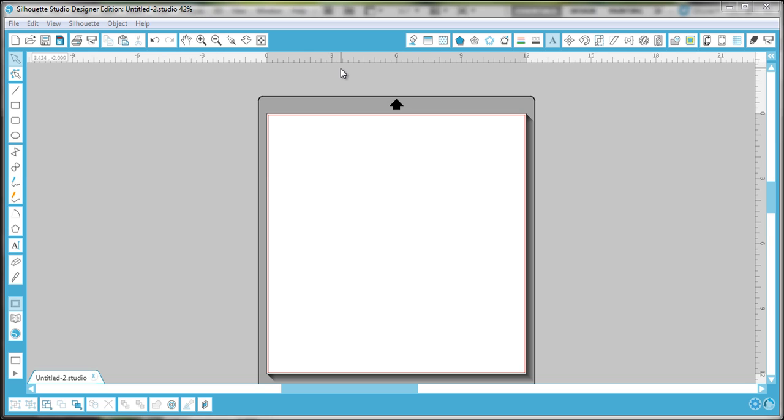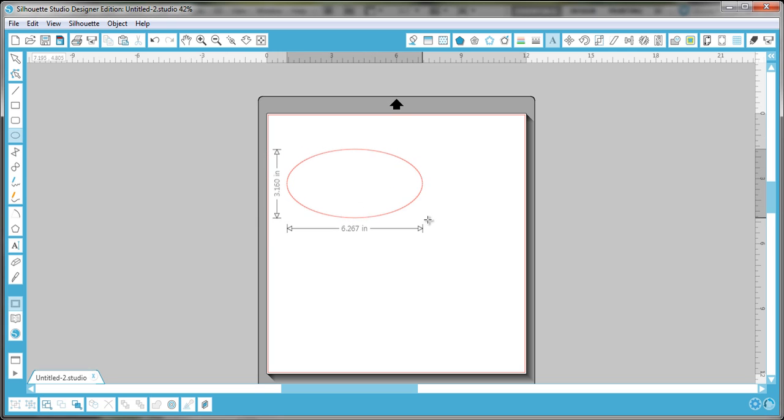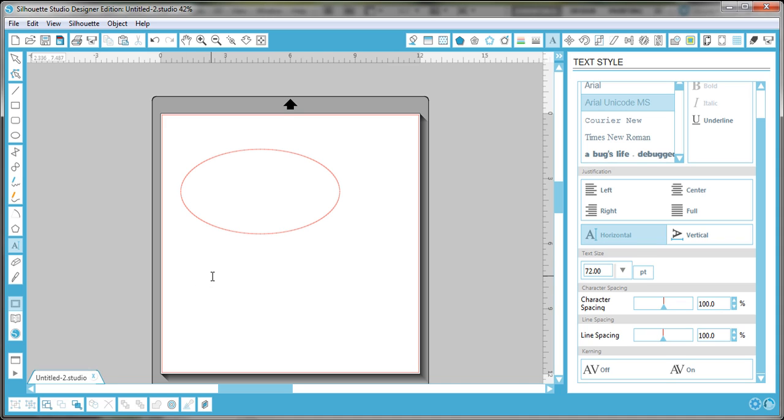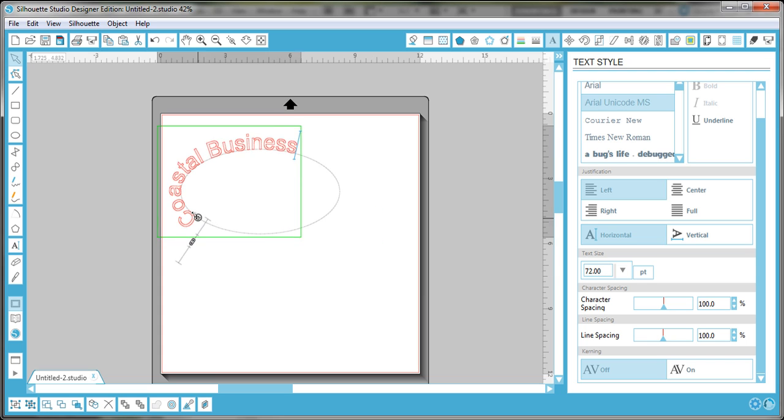Arch Text in Silhouette Studio: first create an oval or ellipse shape with the Shape tool. Then, create your text with the Text tool. And in the bottom left-hand corner, you'll notice that there's a circle with crosshairs in the center. This circle, you're going to click with your mouse and drag the text up to the shape.